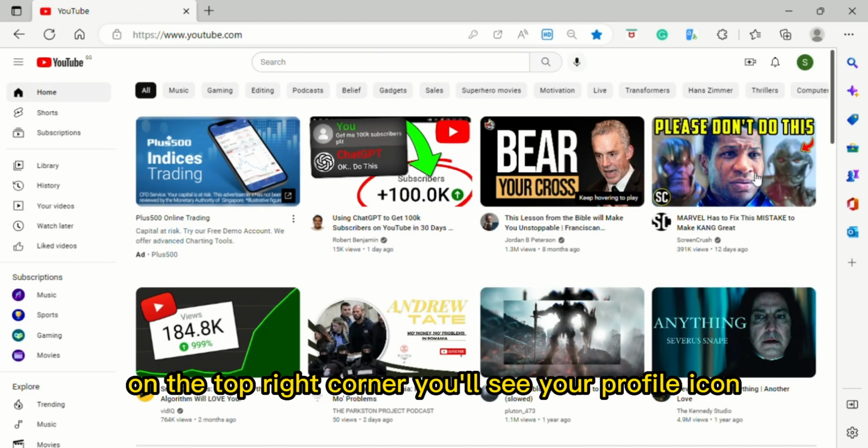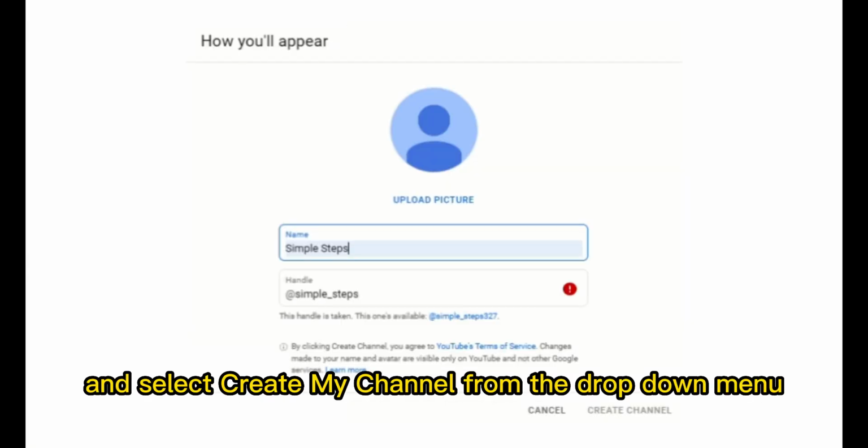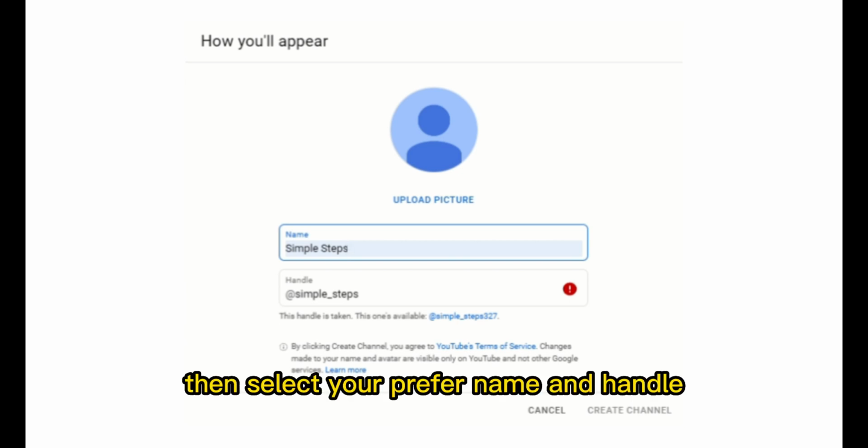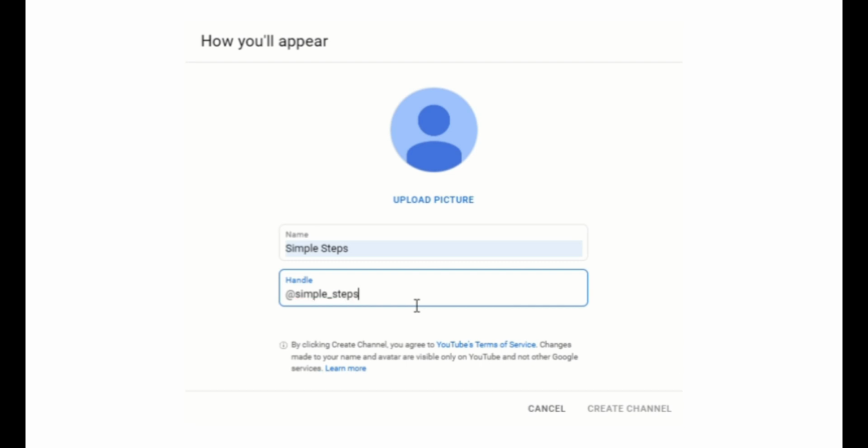Step 3, on the top right corner, you'll see your profile icon. Click on it, and select Create My Channel from the drop-down menu. Then, select your preferred name and handle, followed by clicking on the Create Channel button.